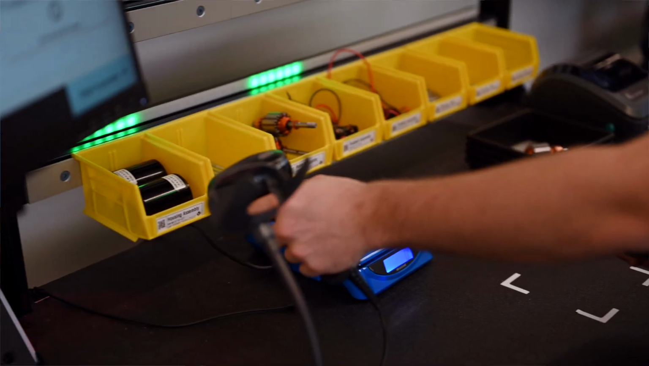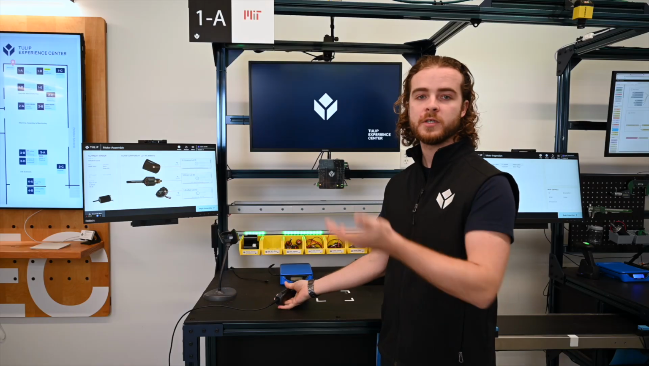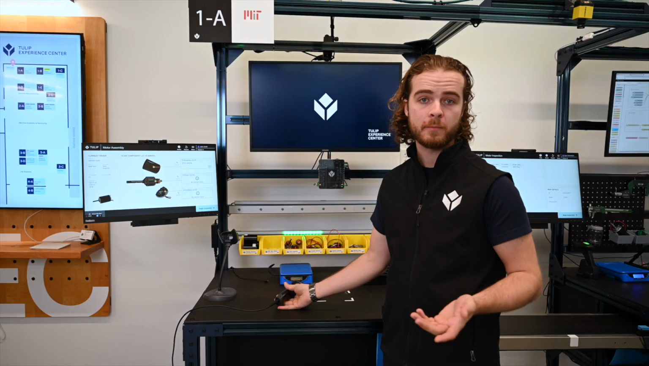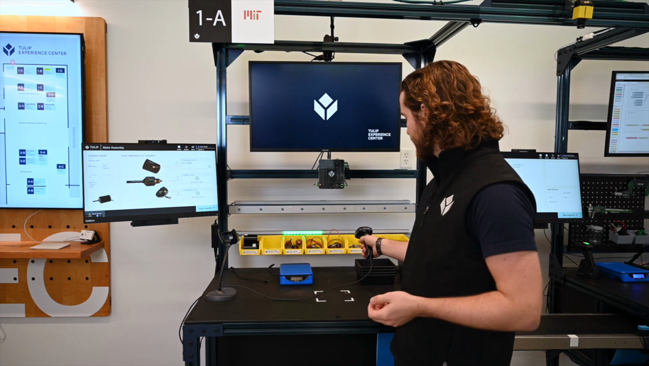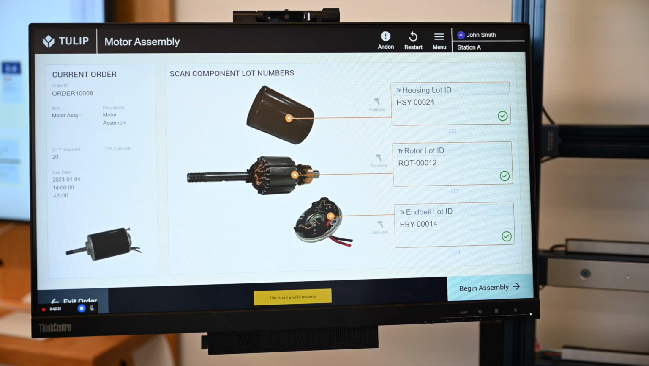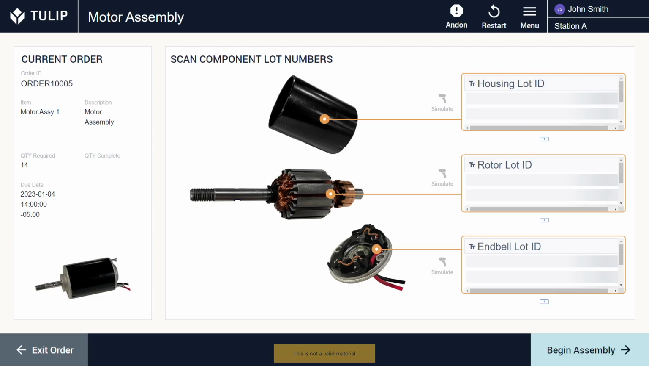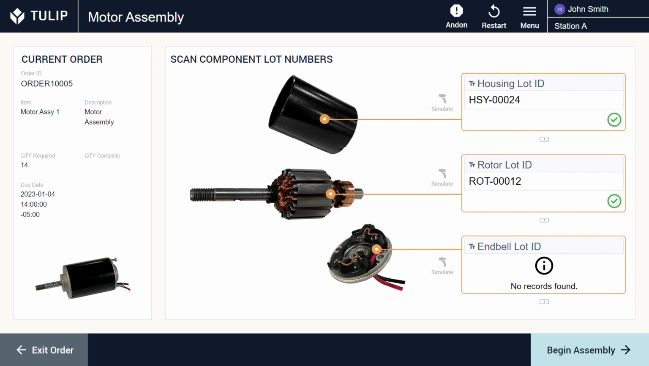So if I scan my pick bins, Tulip is going to automatically look up the lot number and batch number and associate those with this work order. Similarly, if I scan something invalid, Tulip can validate this scan and refuse. I scan my other two parts, and I've bound all my lot IDs to my work order.